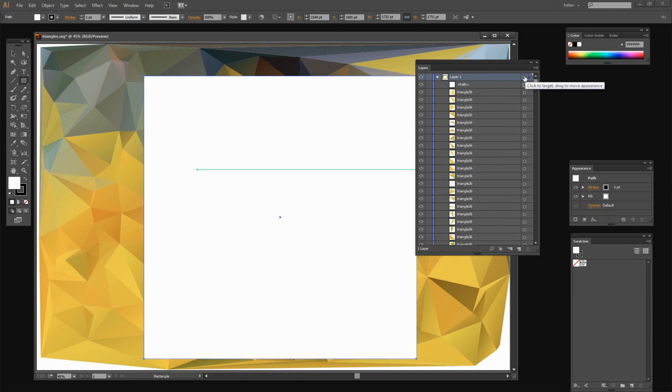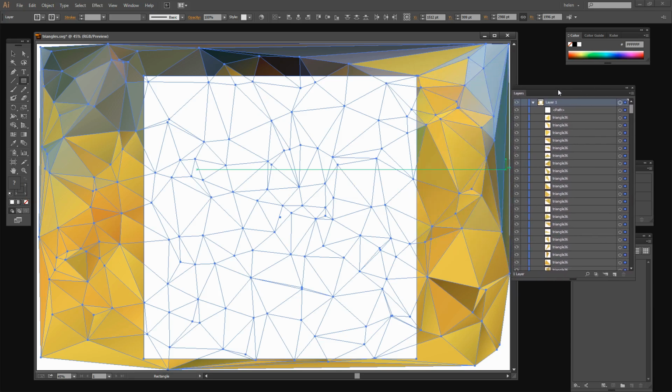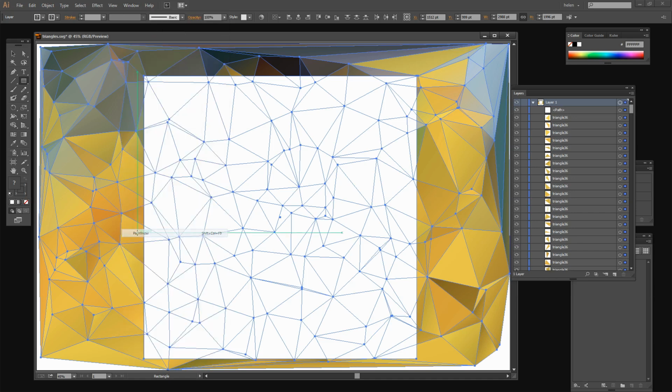So I'm just going to select this entire layer's contents, absolutely everything on this layer. And now I'm going to choose Window and Pathfinder, because there is an option in the Pathfinder that will crop this image to this square shape.